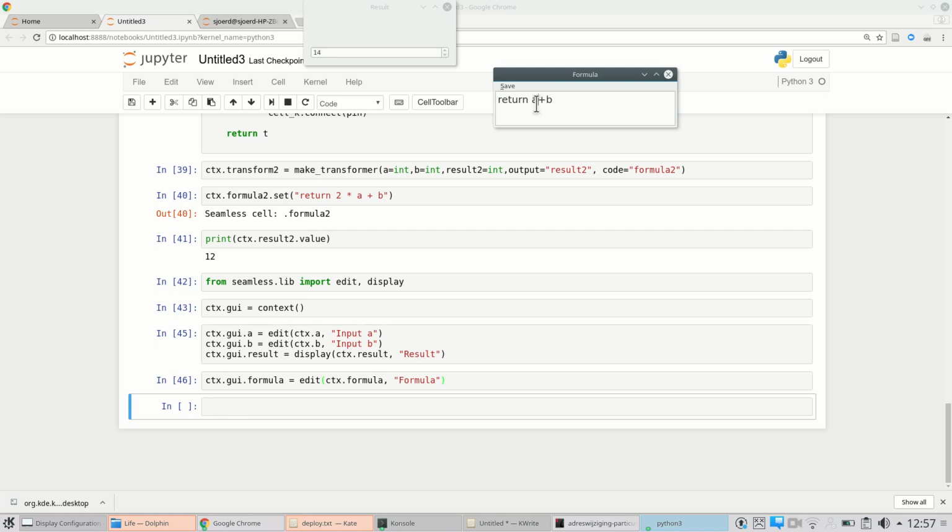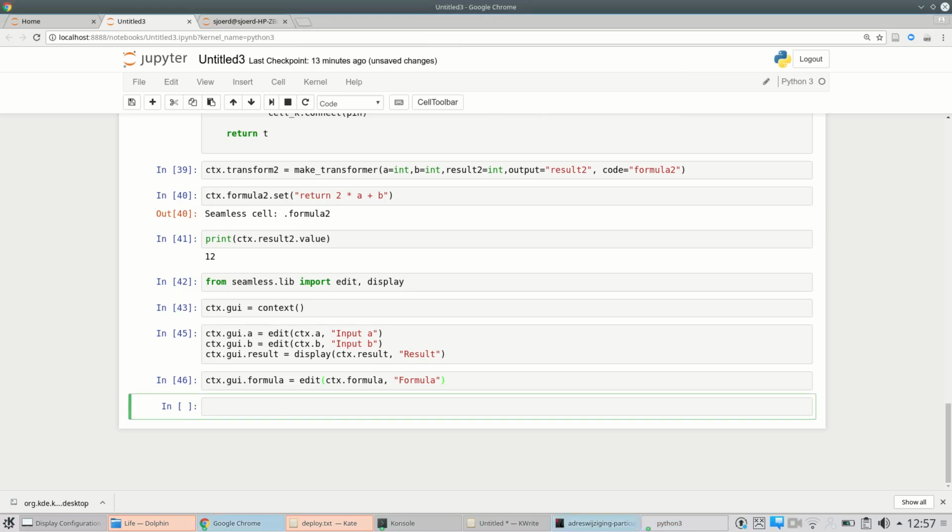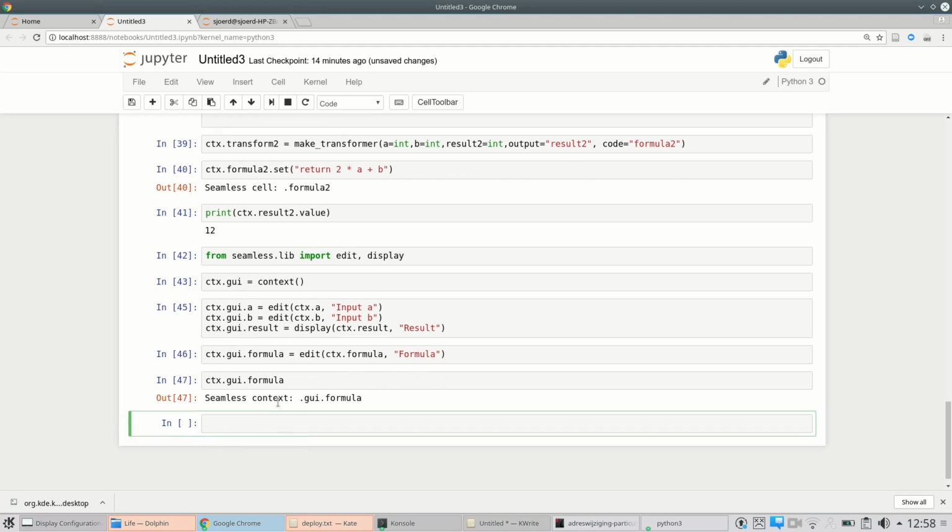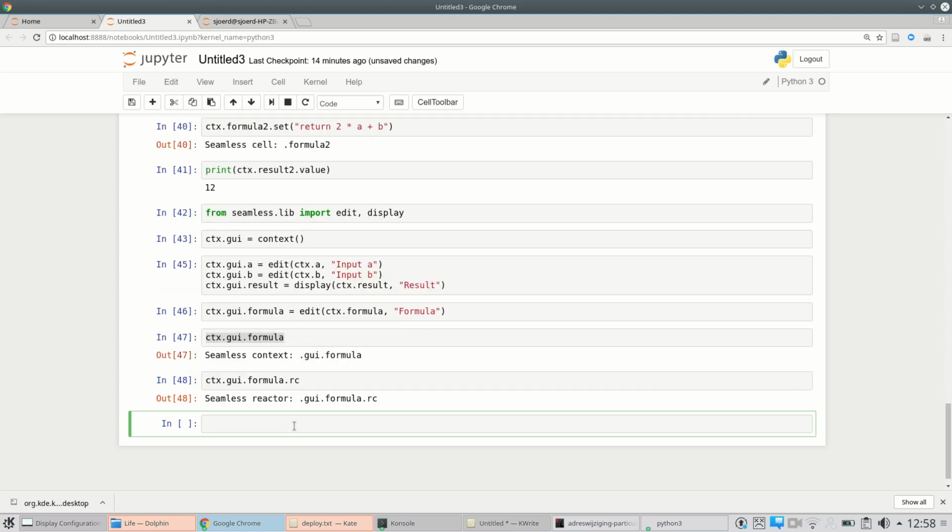And like I said, in Seamless everything is a cell. So in fact, if you look at what is actually created by this edit function, this is actually a Seamless context. And inside the context is a reactor. Seamless has two classes that perform computations that react to cells. One is the transformer and one is the reactor.